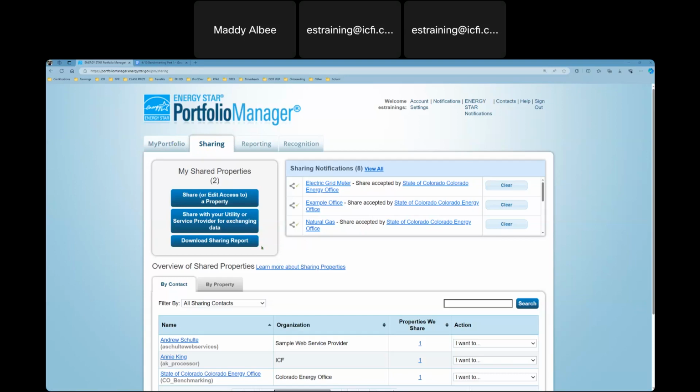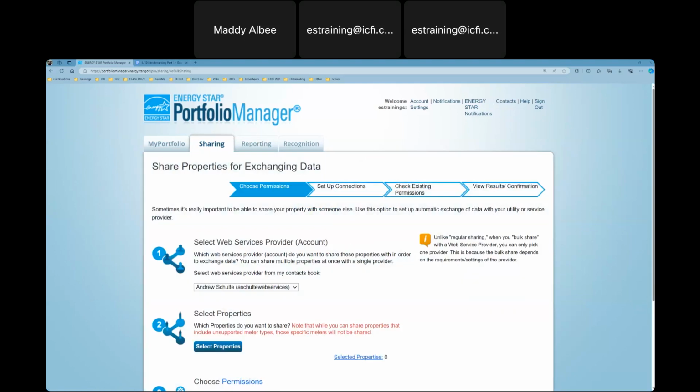From this page, you'll either select Share or Edit Access to a Property, or Share with your utility or service provider for exchanging data. We'll be demonstrating this second option today, though you will want to check with your jurisdiction to see which option they are using. Next you will choose the provider that you want to share with. That will likely be the account that you just connected with, so that same contact. I'm also sharing with my colleague once again.